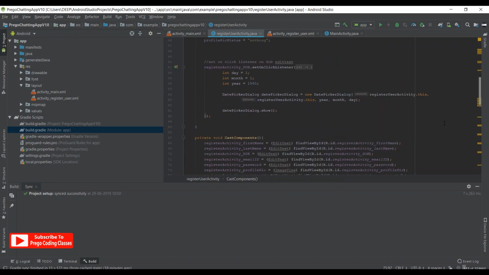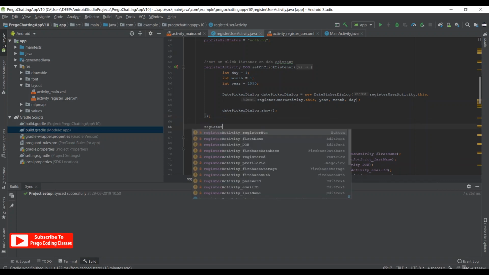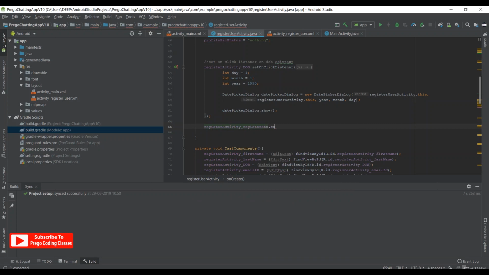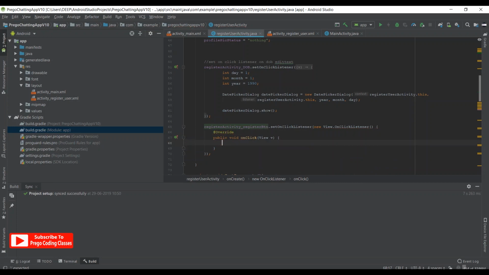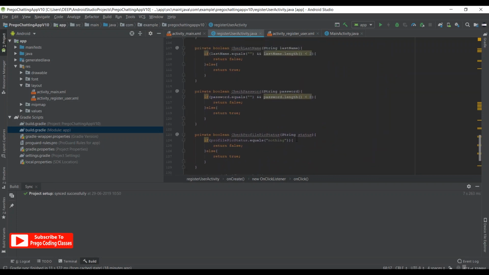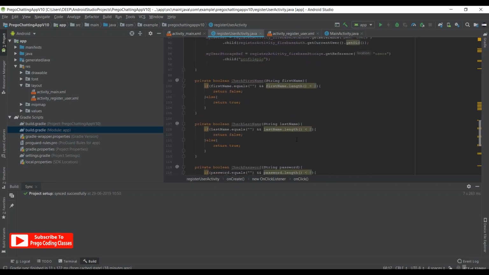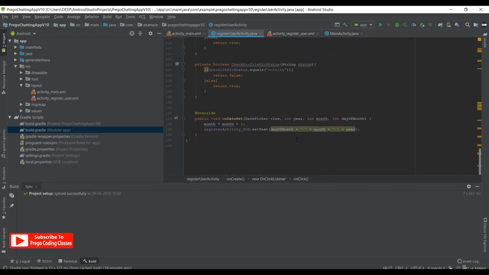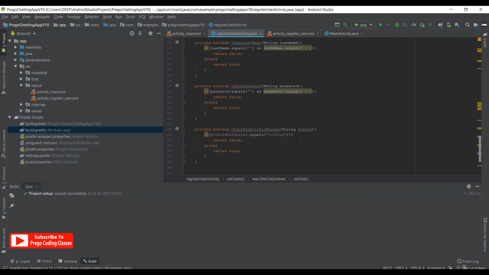So let's give an on-click listener on this button. So underneath we'll say register button dot set on-click listener new view on-click listener. Now we need to check if all the fields are all right, because we have initialized boolean methods to check everything. If the first name is right, if the last name is right, the password and the profile picture.